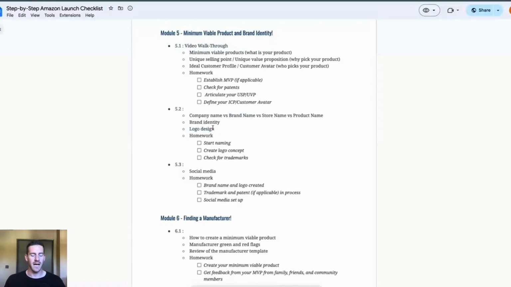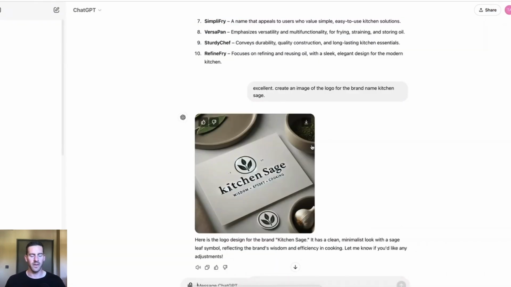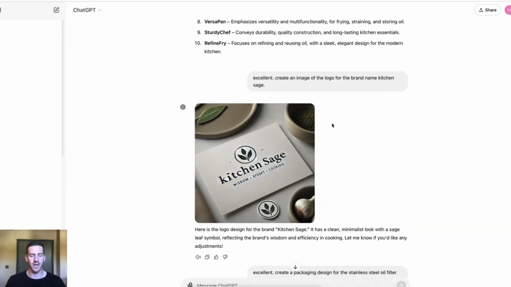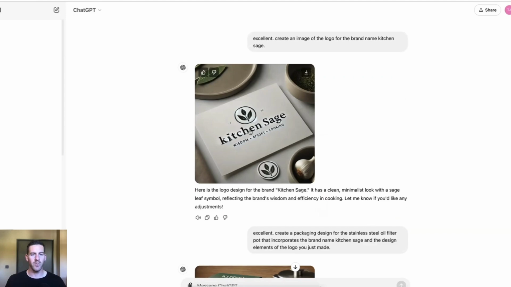So your logo design is something we've gone over before. You can quickly go to ChatGPT and have a mock-up made of your logo design. Just like we did here with the good old stainless steel oil filter pot, we had it create an image of the logo for the brand name Kitchen Sage. Okay? So there it came up with something. Now, what I want to point out is when you trademark something, you can do a word mark. This would just be trademarking Kitchen Sage, the words put together in that order. You could trademark that as a brand name. That would be called a word mark.